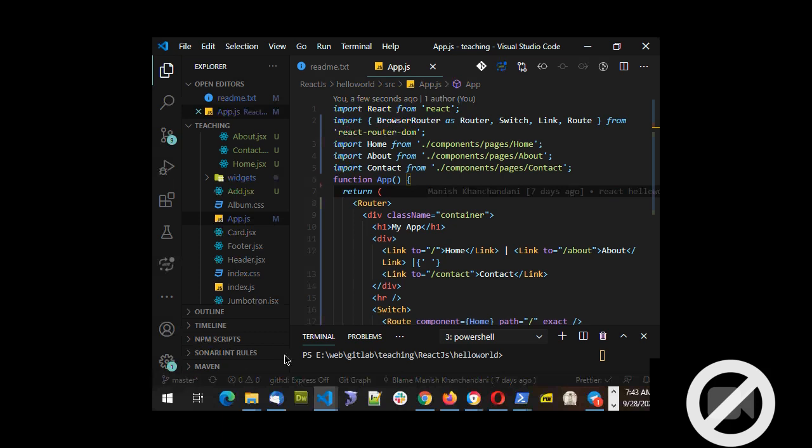So event listener means on click is an event. So on click is called by the React, but the function which you provide in on click is your custom component, custom function.